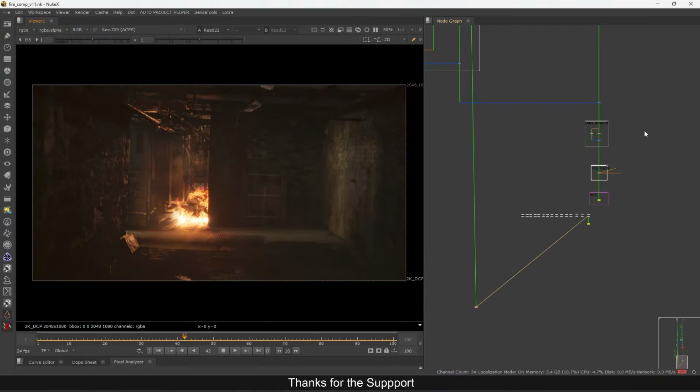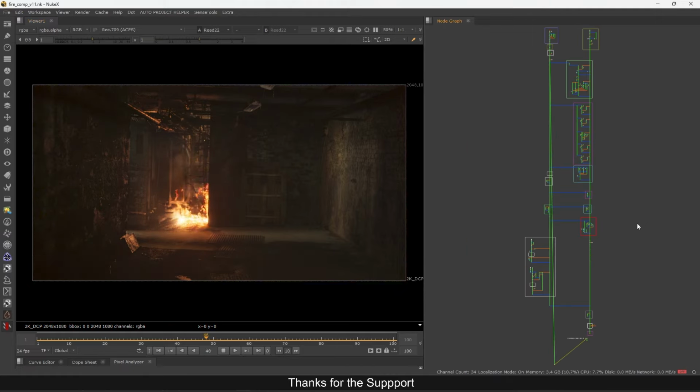Okay, this is the first one. I opened this script. This is the fire comp which I did recently, I think one month back. In this one you can see I just added this much fire and smoke and all these things, and you can see how big the script is, I mean the flow.